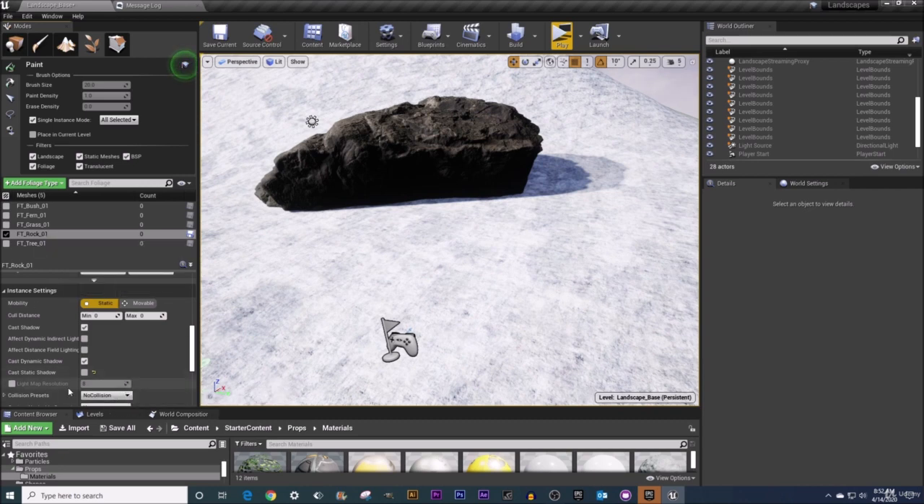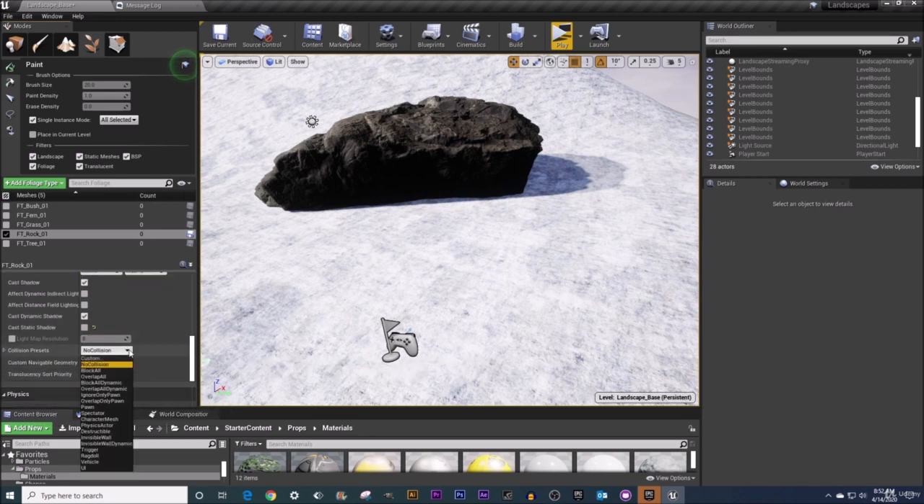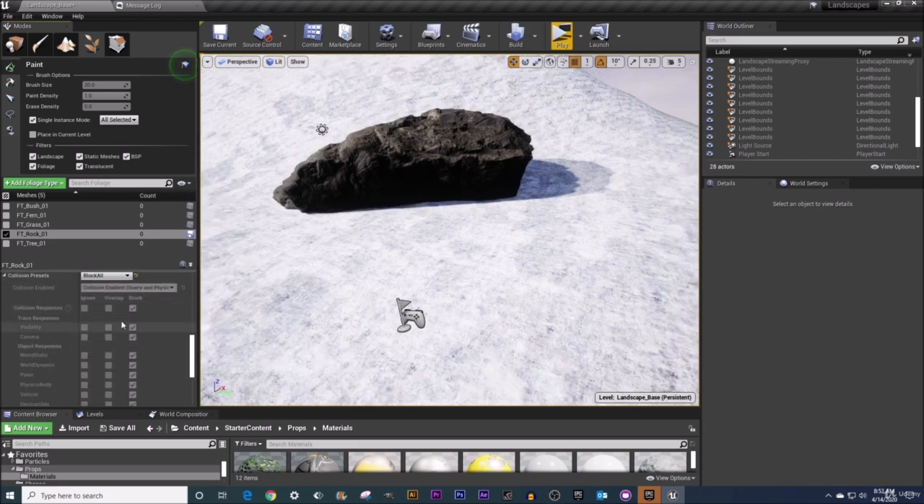Now, obviously, the fix here is to change your collision preset to something other than no collision. You've got this little drop down here, and I'm going to set this to be block all. Now, with it set to block all, if I click this little drop down arrow right here, you can see that when it's set to block all, it is going to block all of these different types of actors, these different channels, if you will.